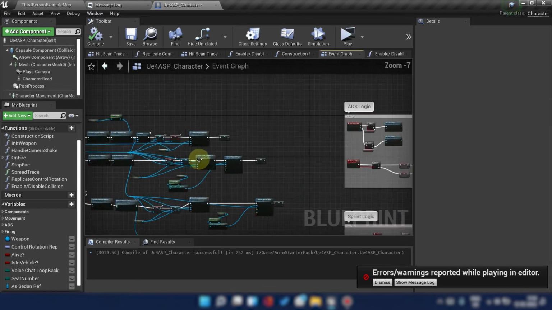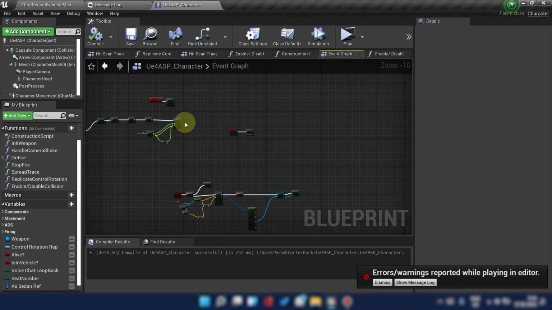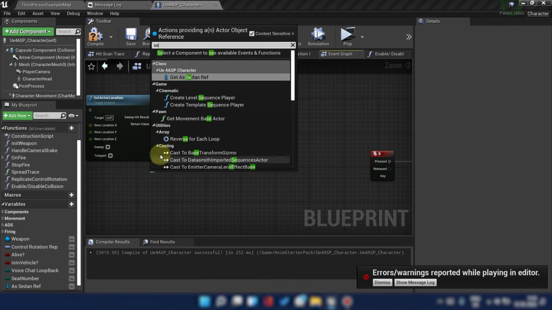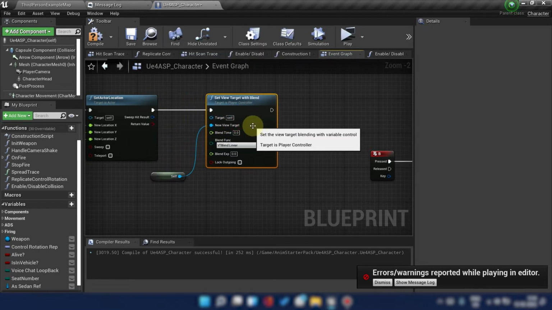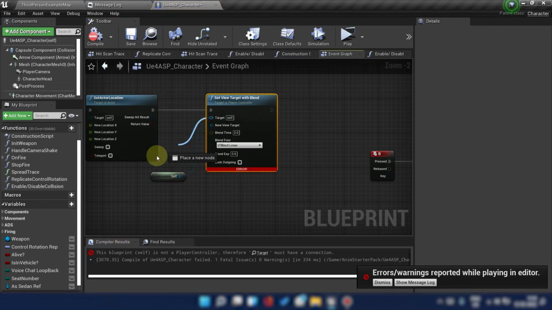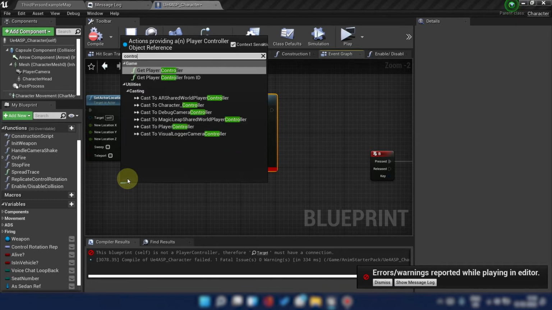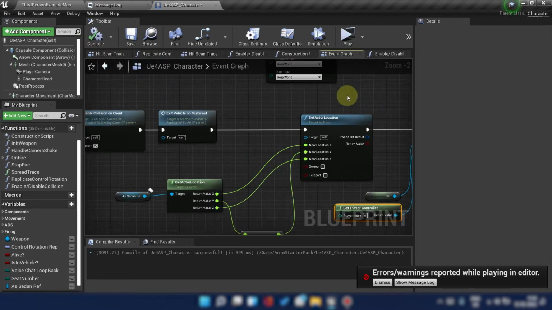So if you remember, we had set this set view target with blend. Copy this, get back here, and new view target would be this character self. Get a reference to self and get player controller. Okay, so this is the only valid one. So let's check if it works now.